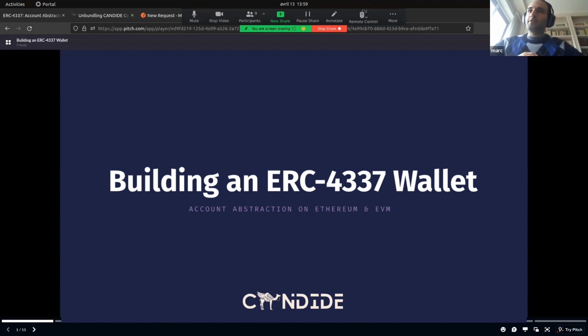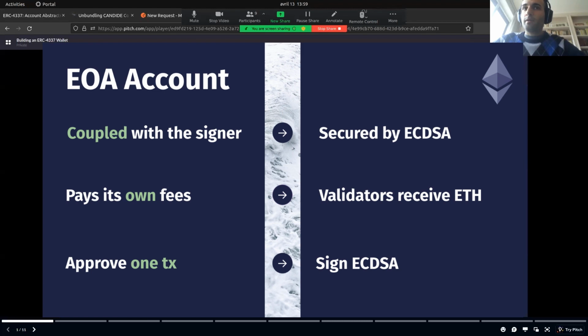I will first introduce the type of accounts on Ethereum today, which are EOA accounts, and then you'll be familiar with what a smart contract account is. An EOA account today on Ethereum is essentially a private key that is coupled with an account. If you own a signer, then you own an account. If you lose your signer, then you lose your account. That's the nature of an EOA account, and it's this coupled relation where a private key generates a public key.